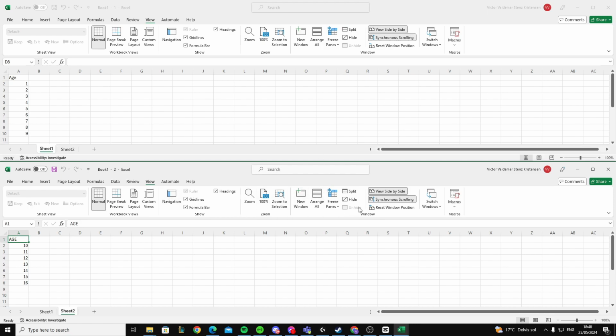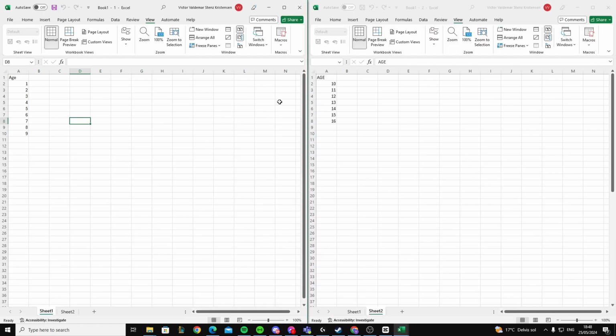Now another thing you can do is if you go to Arrange All, you can select how you want them to be. So you can choose horizontal or another one, and it will open them like this. Now as you can see, I can open them and I have them side by side. Now that's basically how you do it, guys. It's super simple and super easy.